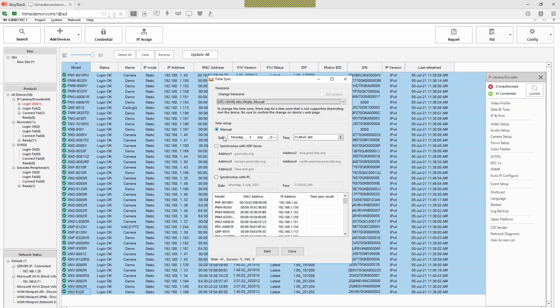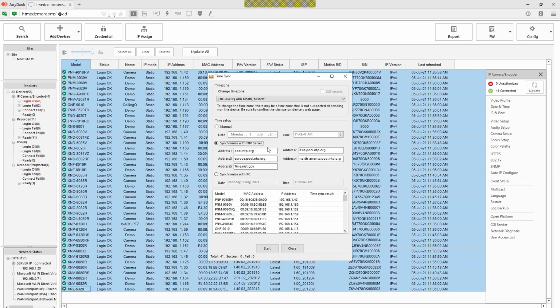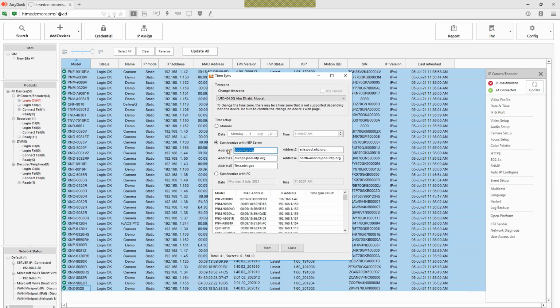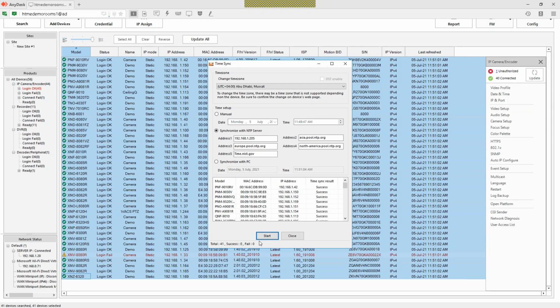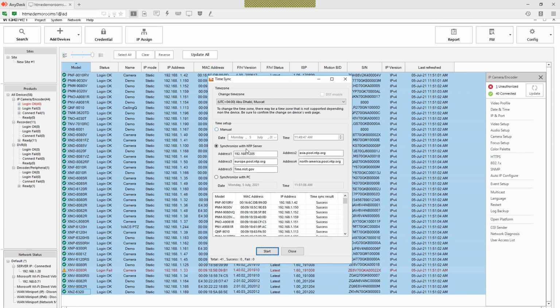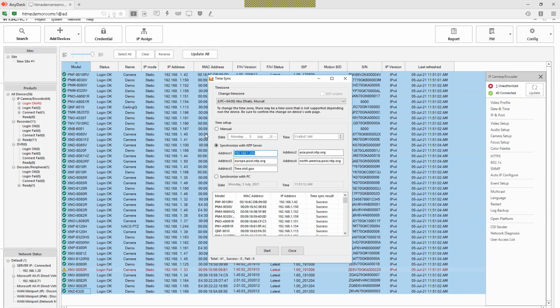Now, if you have an NVR which can provide time, your camera and NVR will be on the same timing. In order to do that, you enter the IP address of the NVR, and the other fields you can leave as they are. No need to change. Click start. All the cameras will now sync to the NVR time. If you don't have an NVR but you have a VMS, put the VMS IP address. Done.